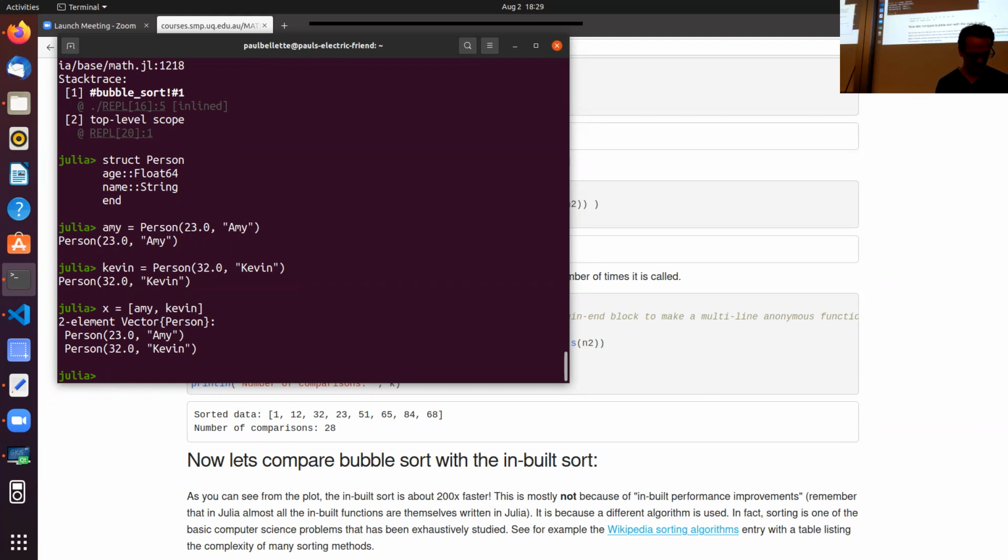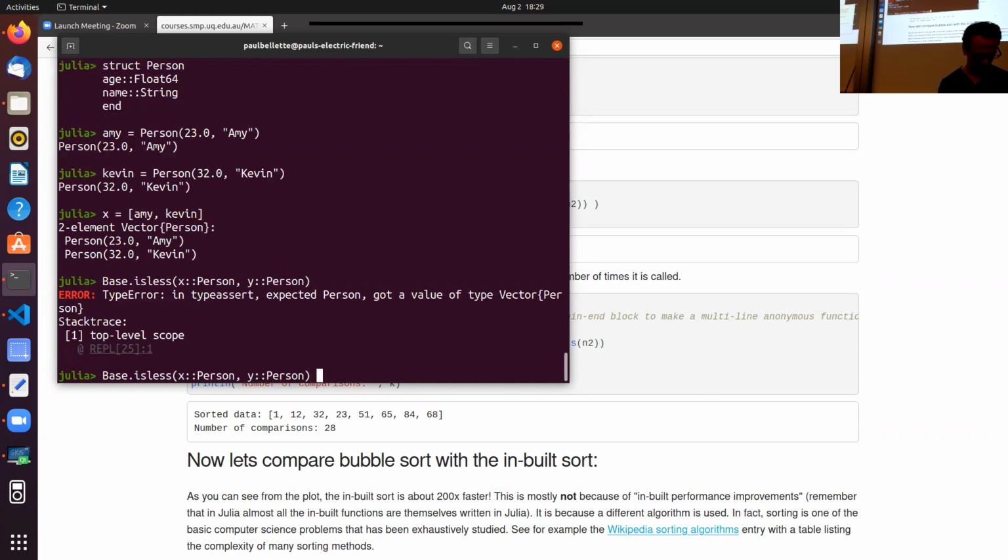Cool. Now I can do this little trick, isless on x and y of type Person. Sorry, I'm doing a one-line function here based on my types that I just made. I'm going to go x.age < y.age. So what I'm saying is a new method for Base, so Base Julia's isless, for my type. This is a new version of this function for my type. What I'm going to do is get their ages and say person A is less than person B if their age is less. That's very ageist. I'm very sorry for that.